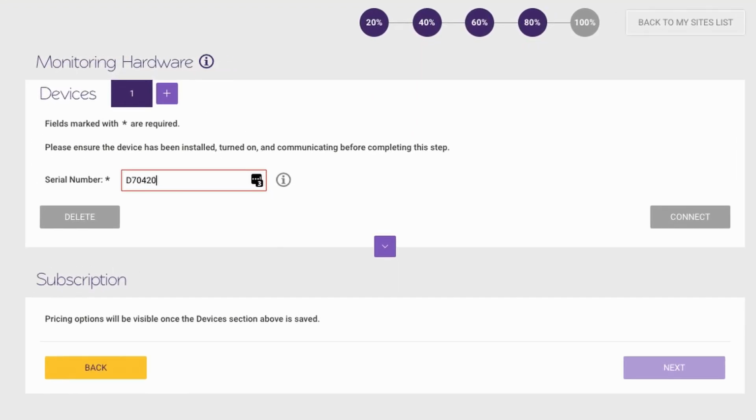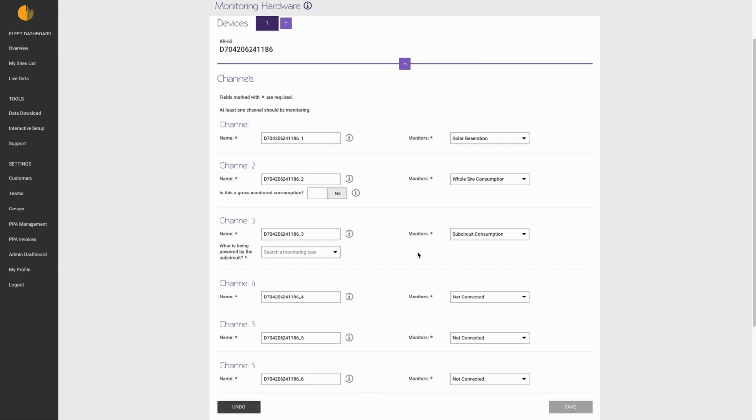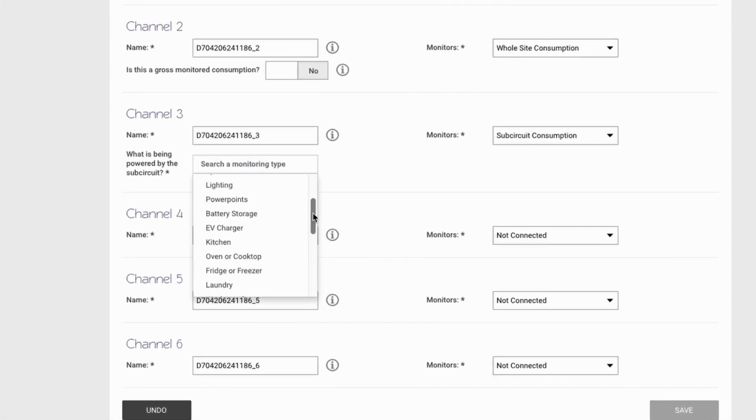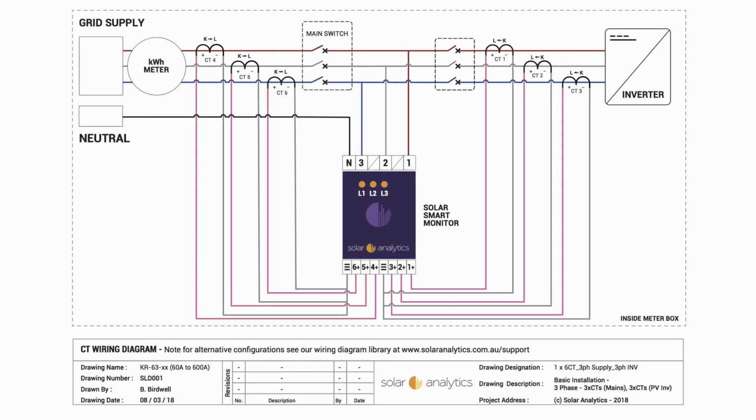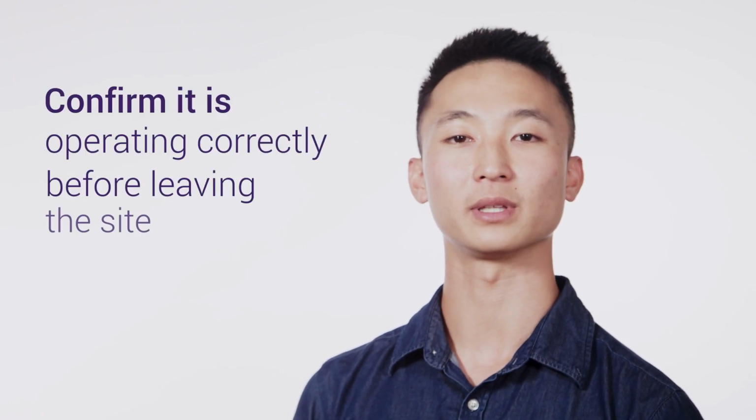The Solar Analytics device serial numbers should then be added. And you can then tell our system what each CT is measuring. A CT site map and CT labels are provided with all hardware, so installers can easily record the information for future reference. Make sure you confirm it's operating correctly before leaving the site. Monitoring starts almost immediately. Our 5-second live data allows you to confirm operation and performance in real time during commissioning.